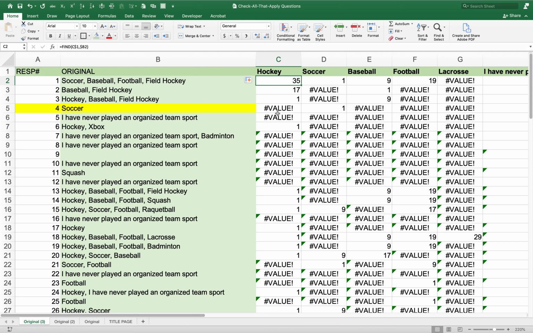The other thing I want you to notice here is that the values mean it actually didn't find the word hockey in here. So you can see in this one and this one and this one and this one and so on, you don't see the word hockey. That's okay, that's not a problem here.